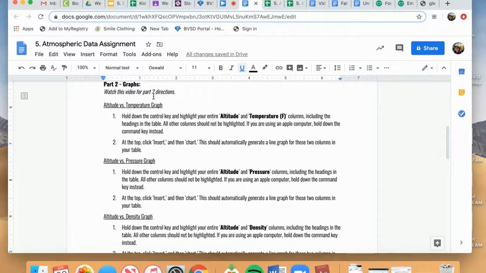Okay, so for part 2, you are going to be creating 3 different graphs using the data you collected in part 1. Your first graph will be altitude versus temperature. Your second graph will be altitude versus pressure. And then the third graph is altitude versus density.